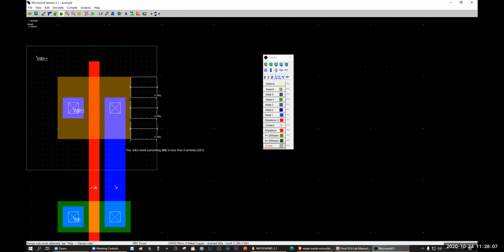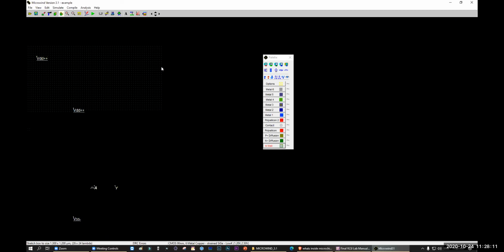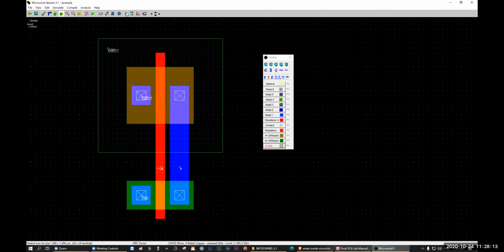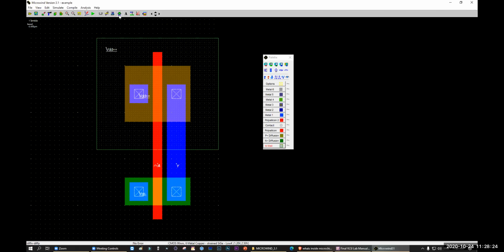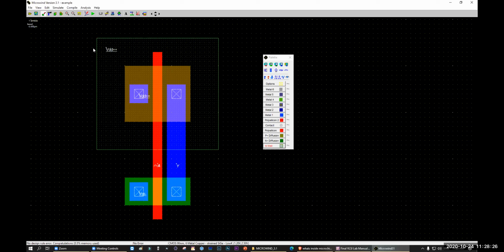They said it should be less. It should be 6 lambda. So if I click, make it okay now. If I click all, now this error is fixed. Click. There is another error, right? Now it is fixed. Go to the all. Click DRC. No error now. Now check whether our simulation is correct or not.